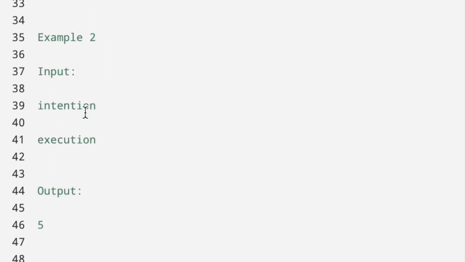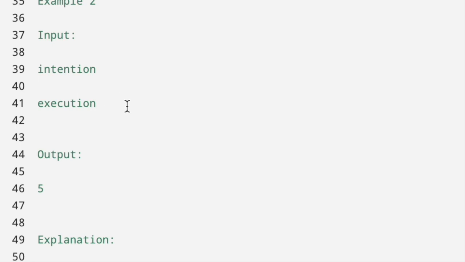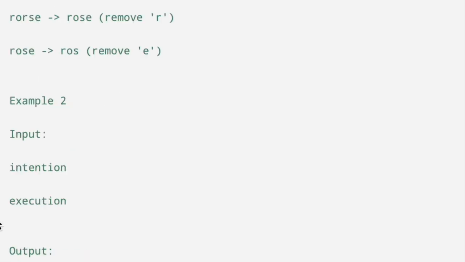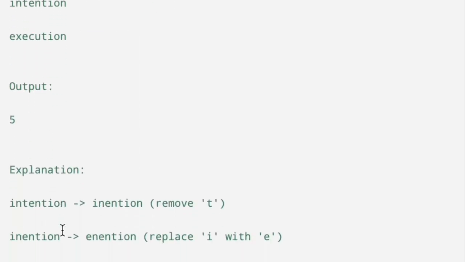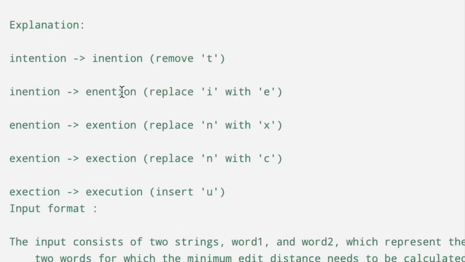In example 2, the input is intention, and the expected output is execution. You can see that the output is 5. We have made 5 changes to the word intention. First we remove T, and then we replace I with E, replace N with X, replace N with C, and insert U.